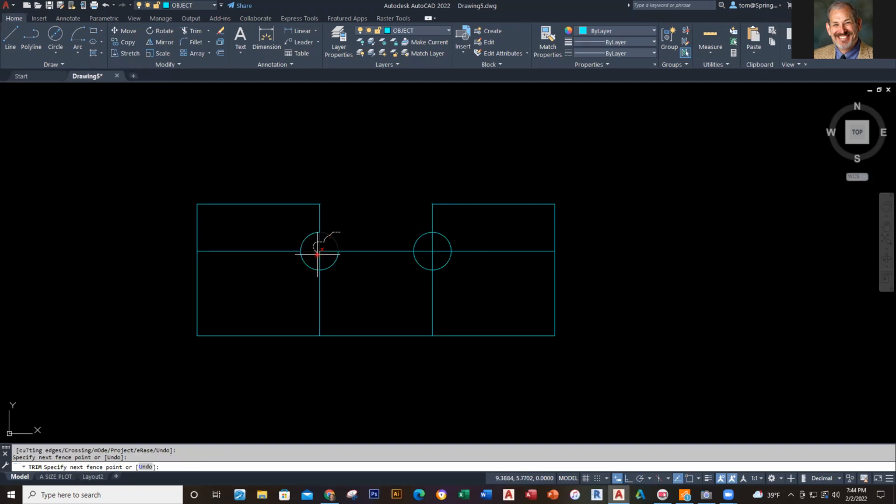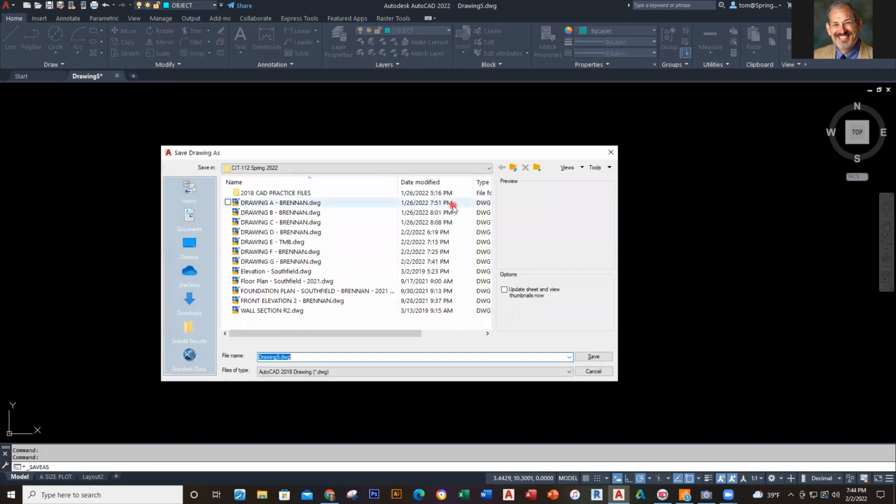And I'm going to be careful what I trim and what I don't trim. So go through here and do this, and then go ahead and do this and do that. And that's what you want to trim it out to look like. So it looks like this, and then we're going to save it. Save it as Drawing H.